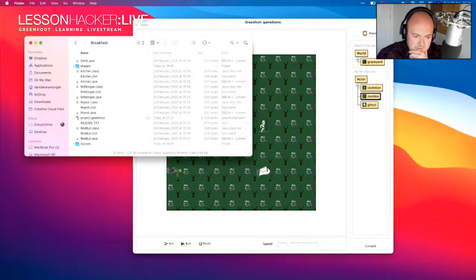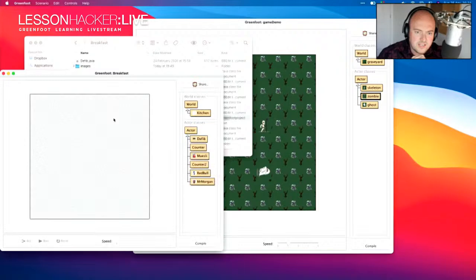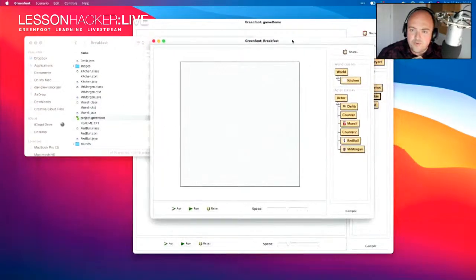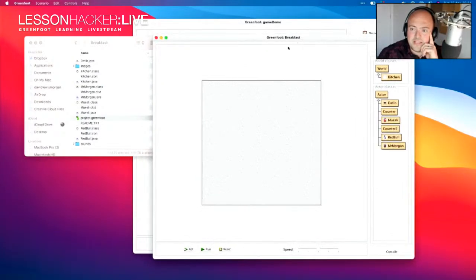Sometimes my computer thinks it's okay to just open it in different versions of Greenfoot. So I'll just let that open a minute. But you on the computers in school, of course, can just double click on that and it will work absolutely fine with no problem at all. In fact, I'm just going to give it one more second. Here we go. So this is the breakfast scenario now. You notice I've left my other one open in the background because I'll come back to that in a minute.